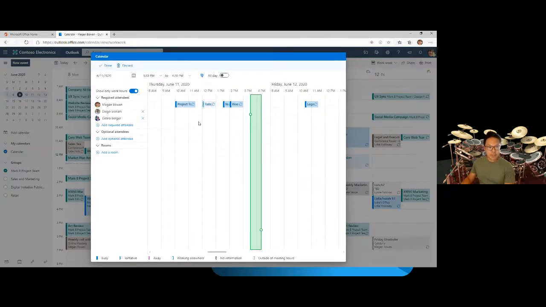You can actually see if people are showing details or if they're just showing busy. You can always use that as well, okay?